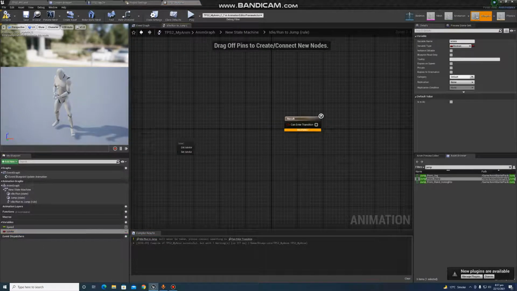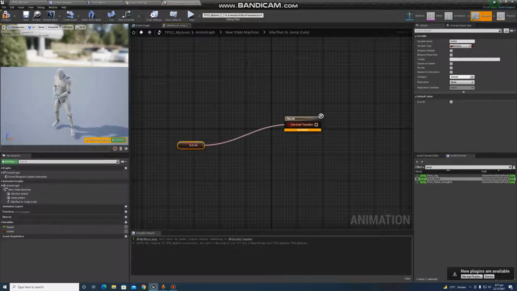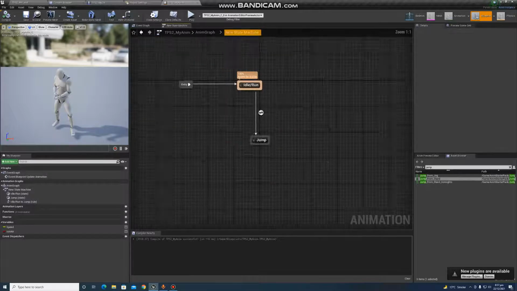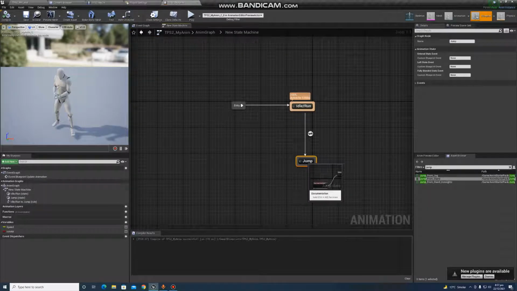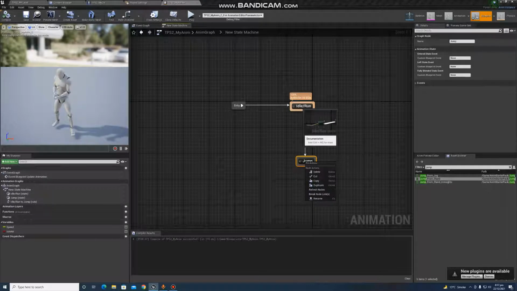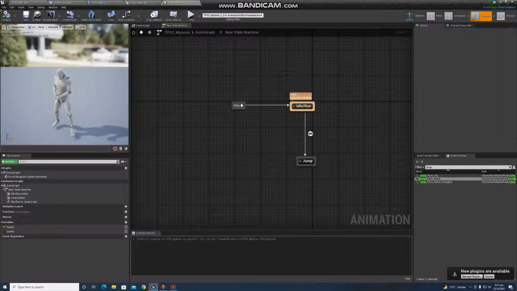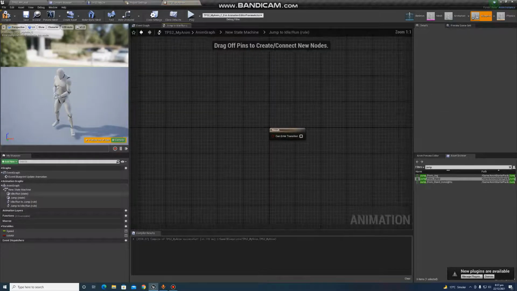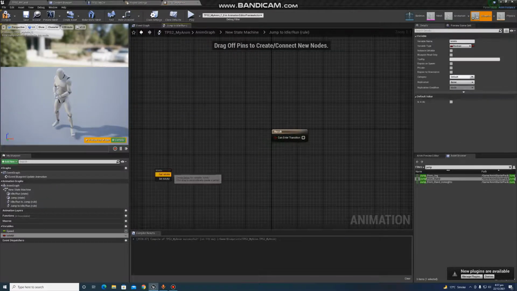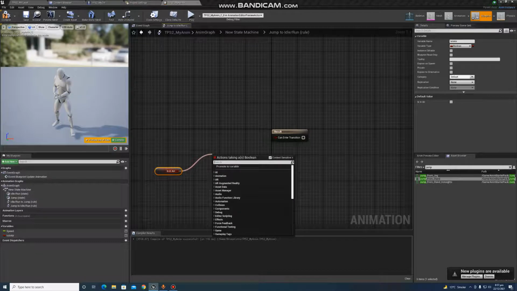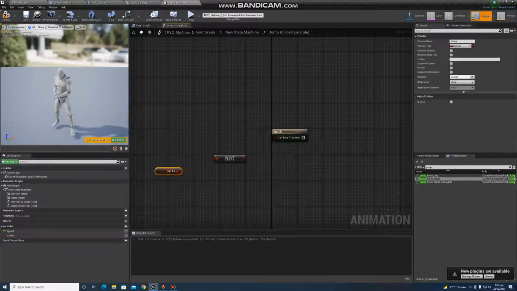And here I am going to get this one and check if our character is in the air or not. Okay, now there is a jump state. Now we also need to move back from jump to idle state as well. So let me give this one, and no, we don't want to add a state, we just want a transition. Here it is. And now when our character is not in the air, we are going to move back.